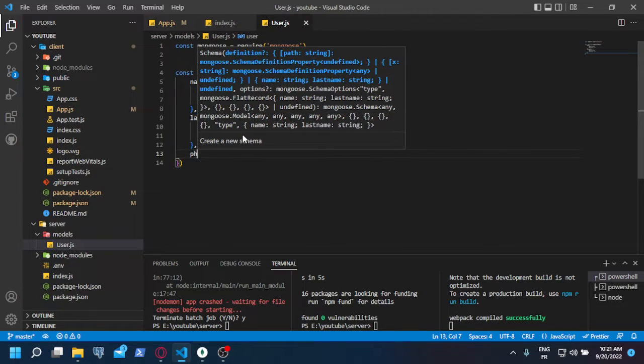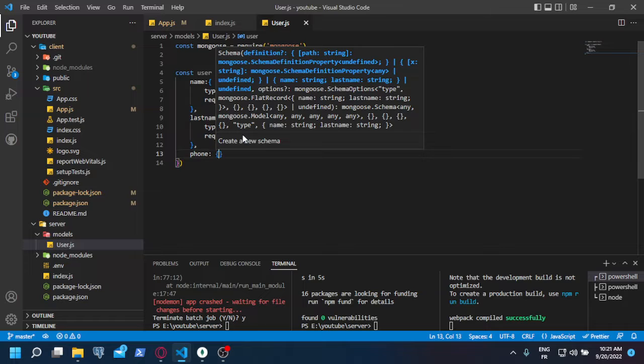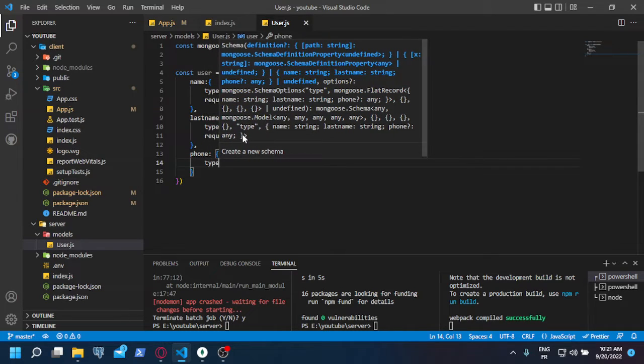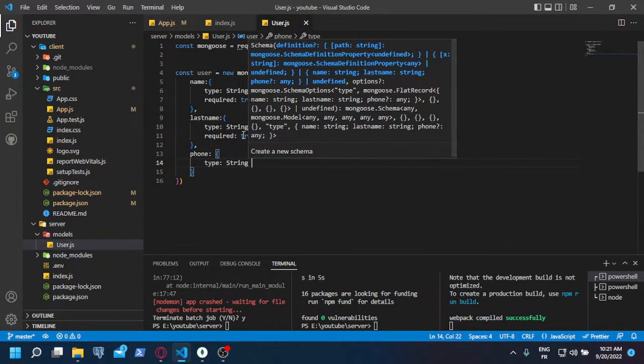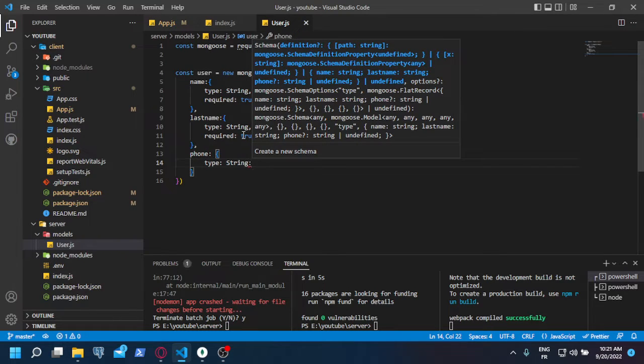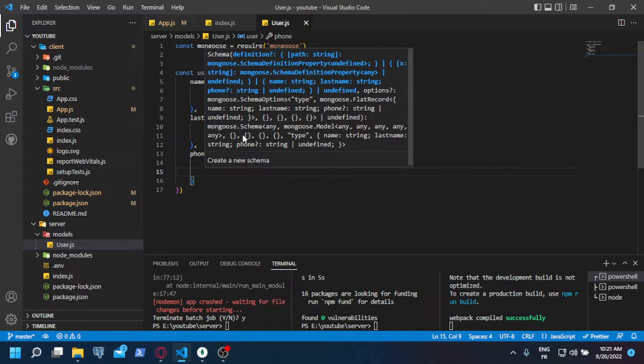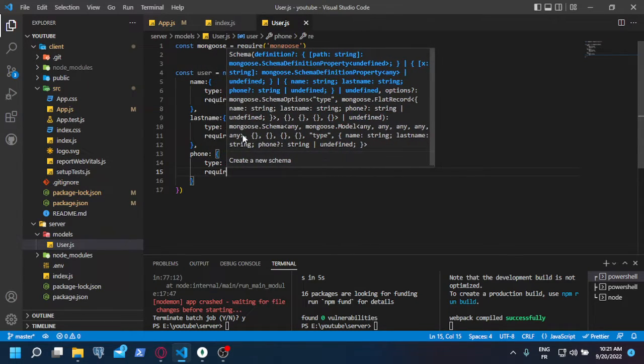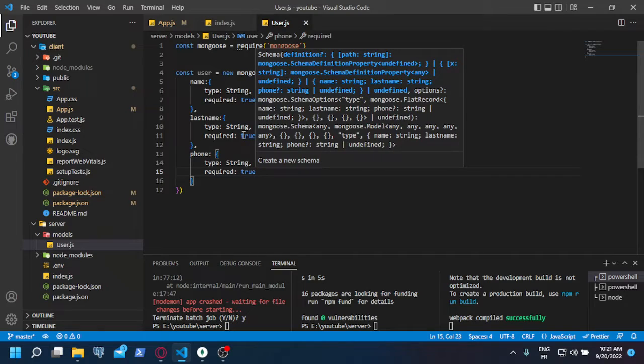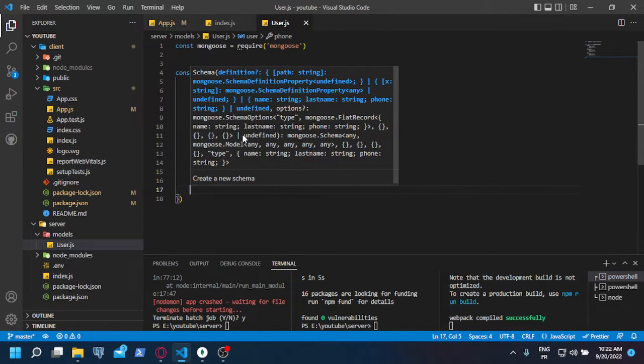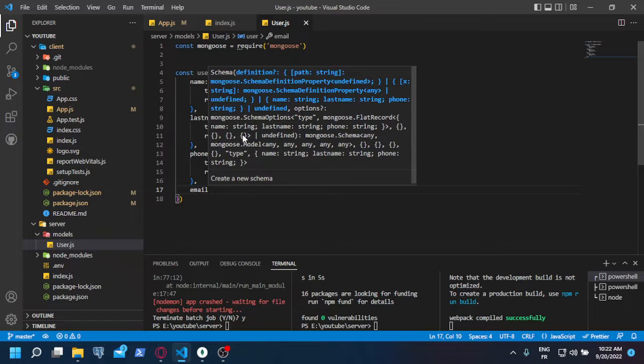What else can we put? Phone, type string. Some people put the phone or the age with the type number. I don't know. I mean, I'm not gonna use the phone number in an equation or something, so I don't need it as a number. I prefer it as a string, which is also gonna be required. No need for age, I'm gonna just move on to the email.